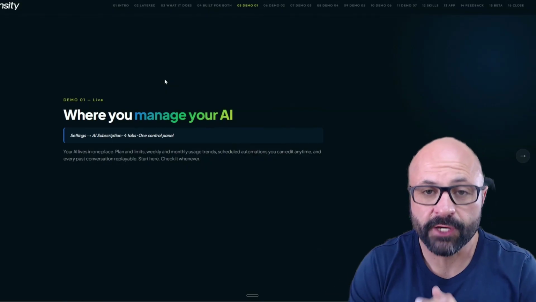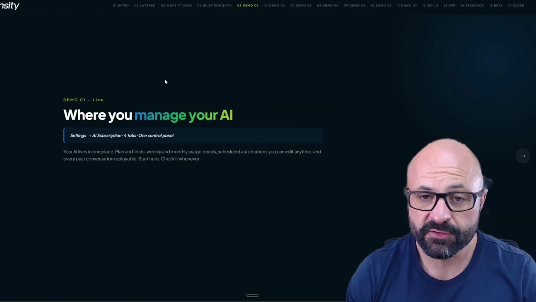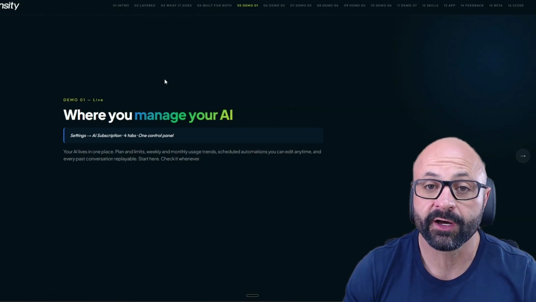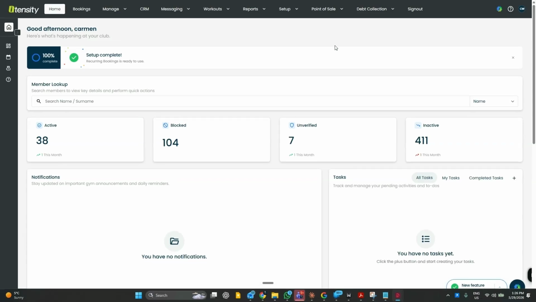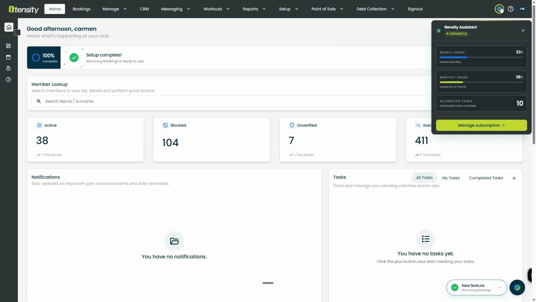Now that we're going to go into a live demo, the first thing that we want to do is show you how to manage your AI. On the top right corner, you can click on the AI button, and from here you'll see your weekly usage, the amount of usage you have in a month, and the automated tasks you have available.